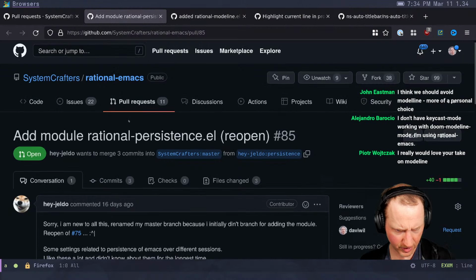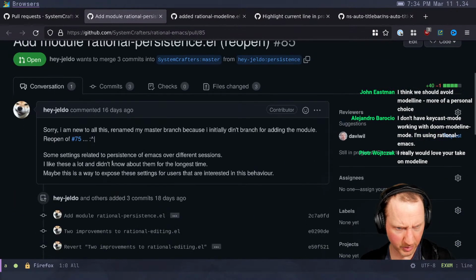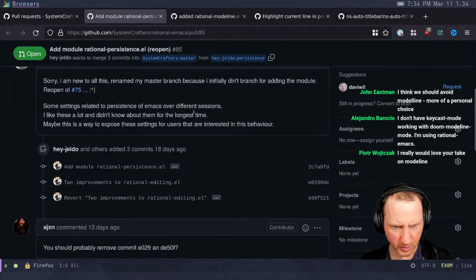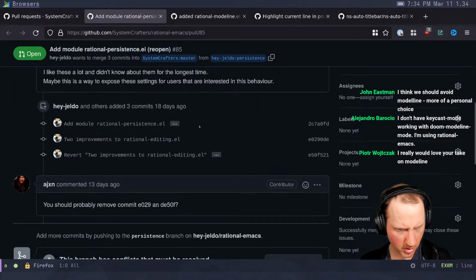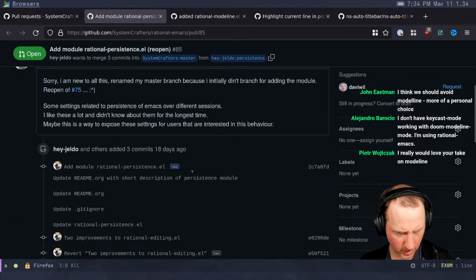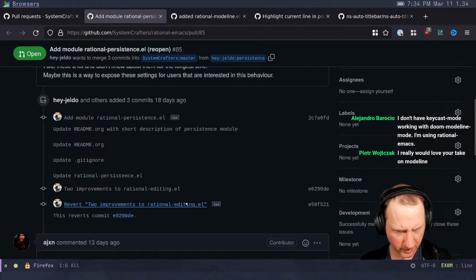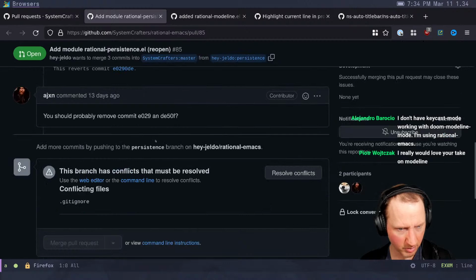Rational persistence. Some settings related to persistence of Emacs over different sessions. Maybe this is a way to expose some settings to users that are interested in this behavior. Let's see. Yeah, a couple of stray commits, I think. Okay, yeah, it's already been reverted.